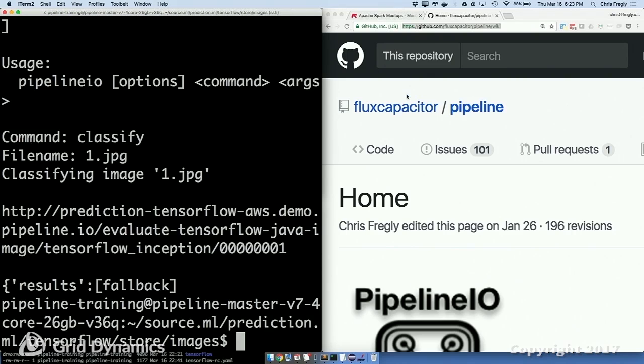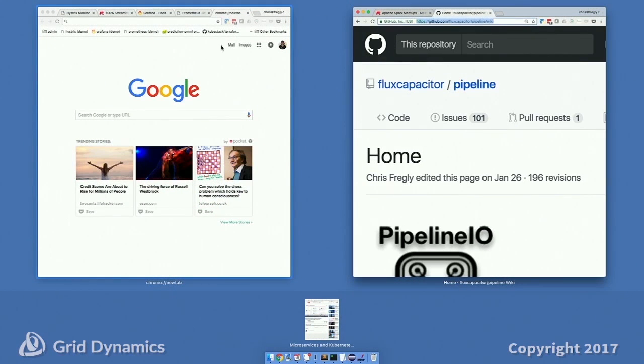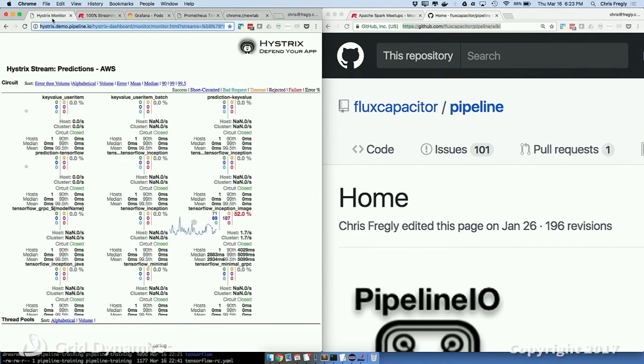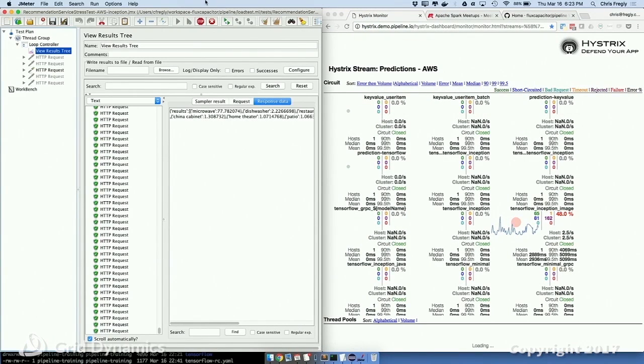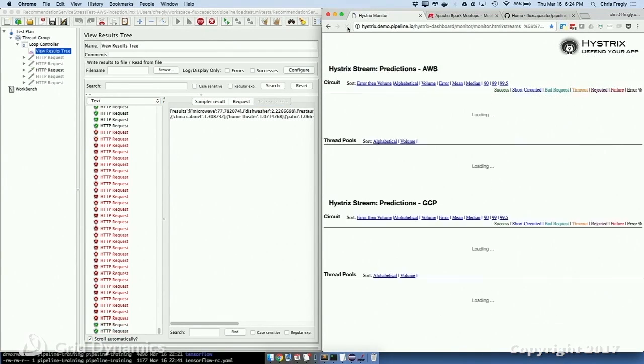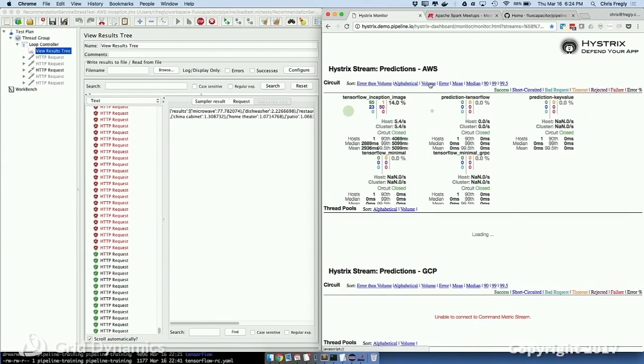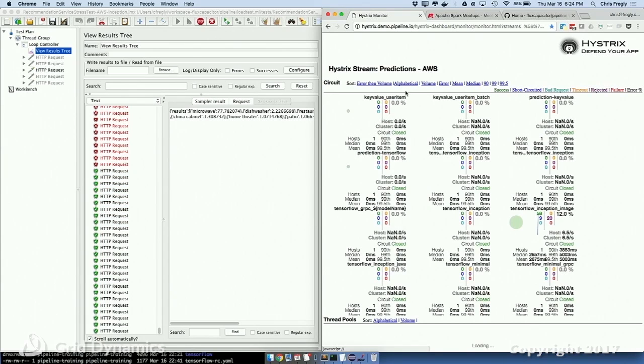Similarly, we can bounce over and look at the metrics over here. We'll see some of these things light up. Let me just launch a little load test here. We can see some of the stuff happening. So these should be blipping. Volume.